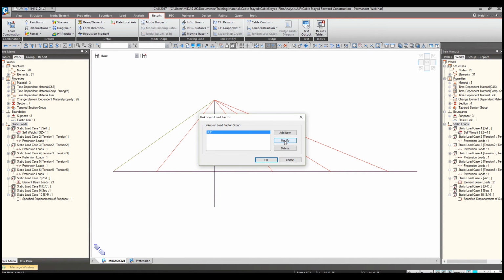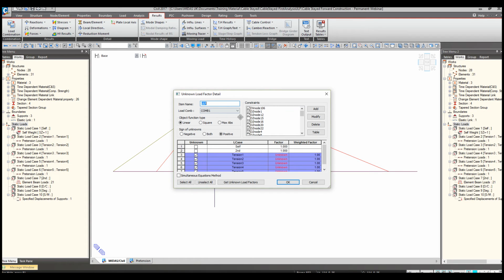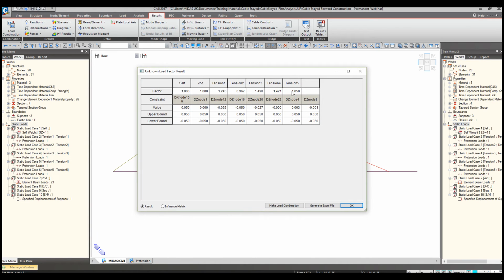For example, I can go into the previous unknown load factor combination that I had created, and just rerun it, this time keeping combination 1, rerun the unknown load factor. Still, there are factors which are different from 1. So what I'm going to do is make a load combination, which I'm going to call ULF2, and OK.